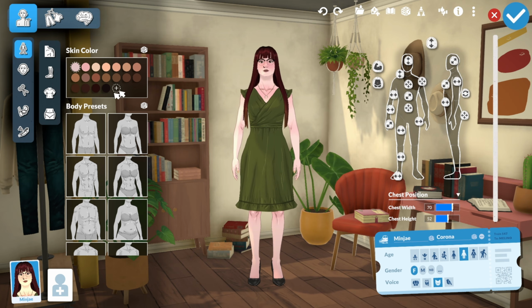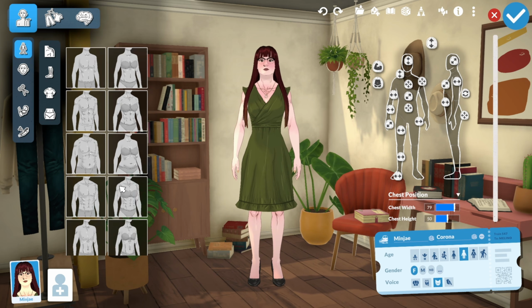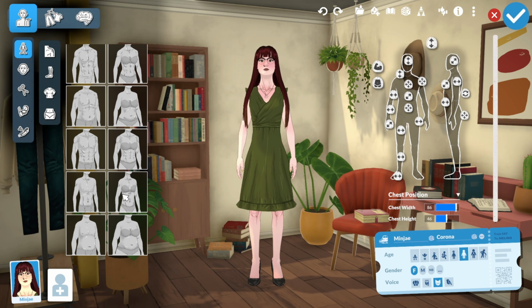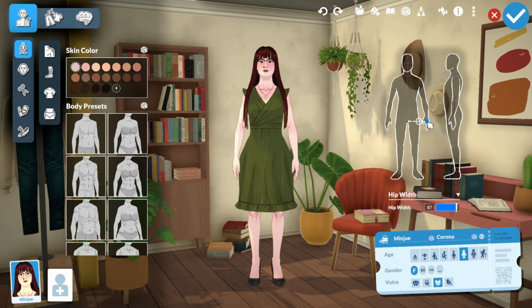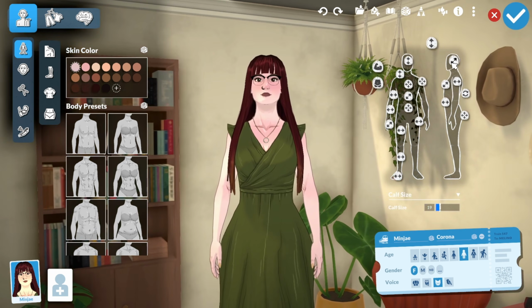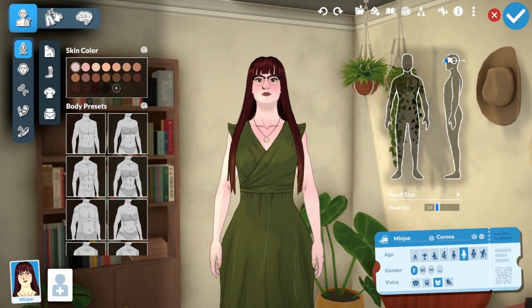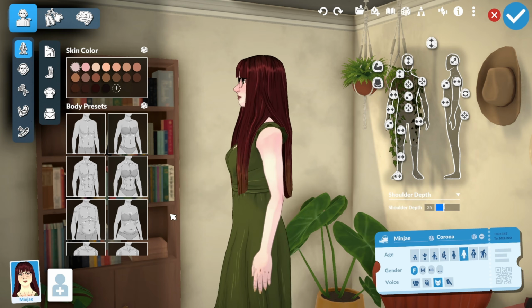If you don't want to use this advanced system, you can always use the presets. There are presets for different body types. Some are more feminine, some are more masculine, so you can choose whatever you would like. I tend to use a base, and then I go in and change the things I want to change on my para. If I want to make their head bigger or smaller, or the shoulders, you can do that too.